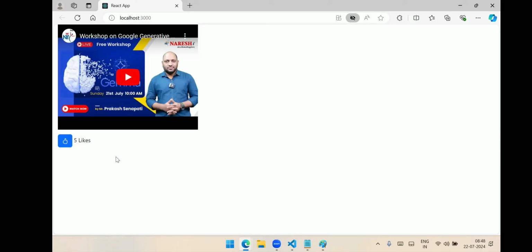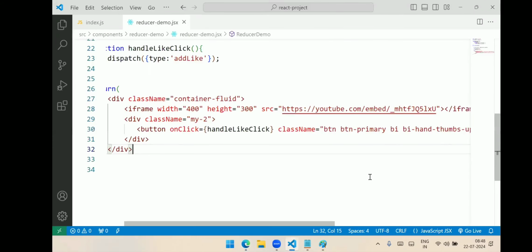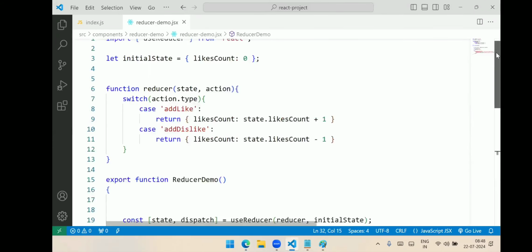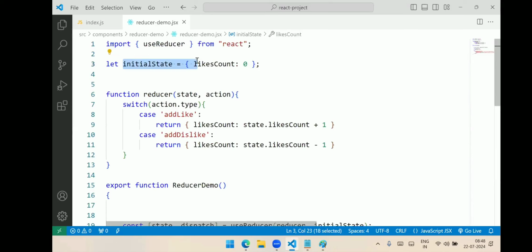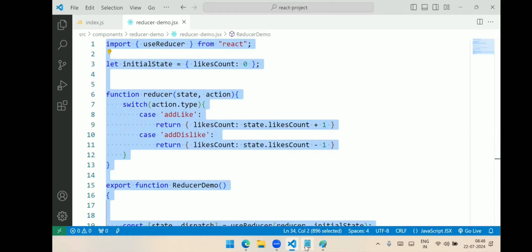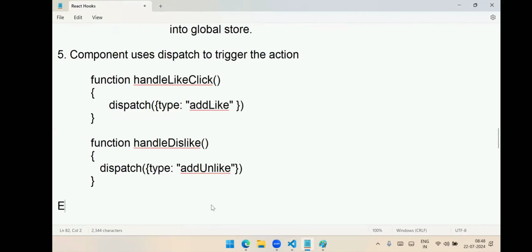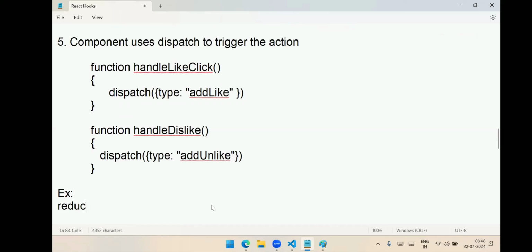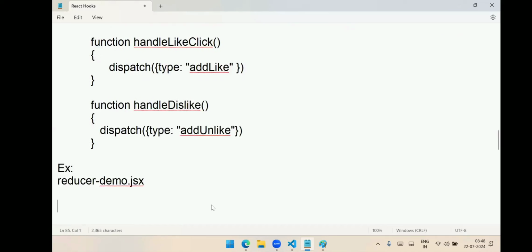Likes are stored globally. That means we can access and use them not only here but from any component. That infrastructure we will build in the next levels, when we design one application. Initially, we are maintaining a global store and updating the data into the global store. The global store is the initial state. This is one example of that, showing how the entire process works. This is the example for the reducer demo JS.